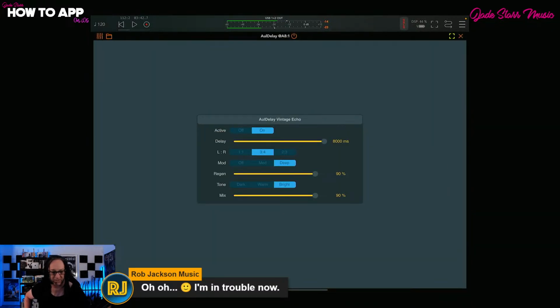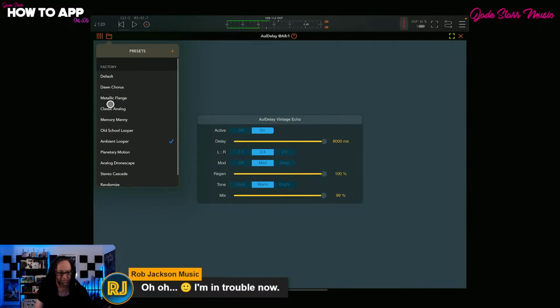So let's have a look at the controls. You've got a delay up here, so obviously you've got on and off. You've got delay, how that delay is. Your left and right, 1 to 1, 3 to 4, 2 to 3. We've got a mod here. And your regen, of course, is the length of how long this is going to run for, like any delay. You've got three different tones, a dark, warm, and a bright, and a mix. That's it. It's not complicated.